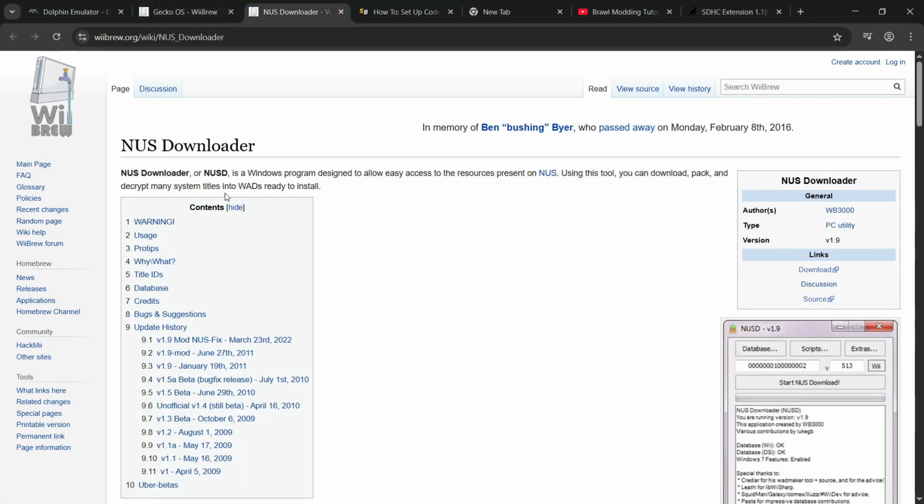The next thing we're going to need is something called the NUSD downloader. And this basically will let us download a certain file that we need so that Gecko OS can run Brawl properly. It's a little bit complicated, but we're only using it very briefly. So hit this download link over here and you'll get that.